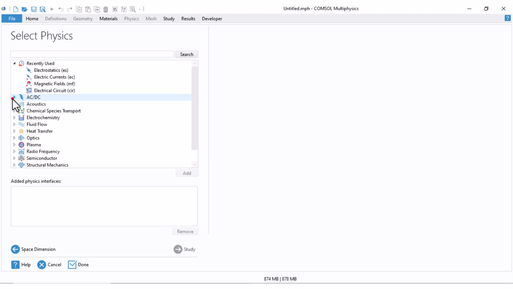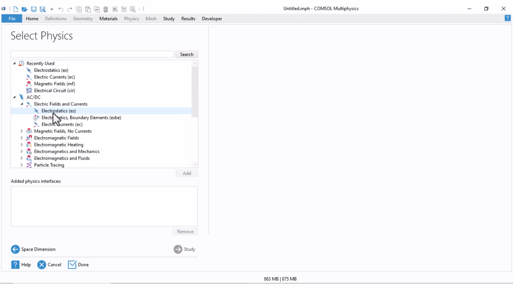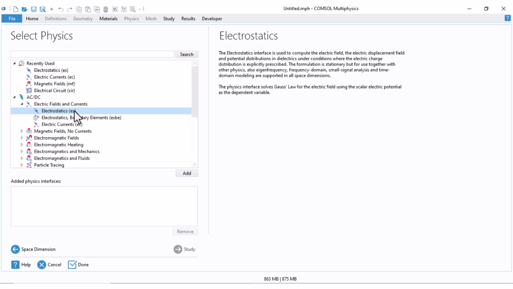For the physics, we only need to add Electrostatics. Electrostatics is the physics that solves Gauss's law and also the Laplace equation. It does not consider conductivity, it only considers permittivity. It is sufficient for our model.